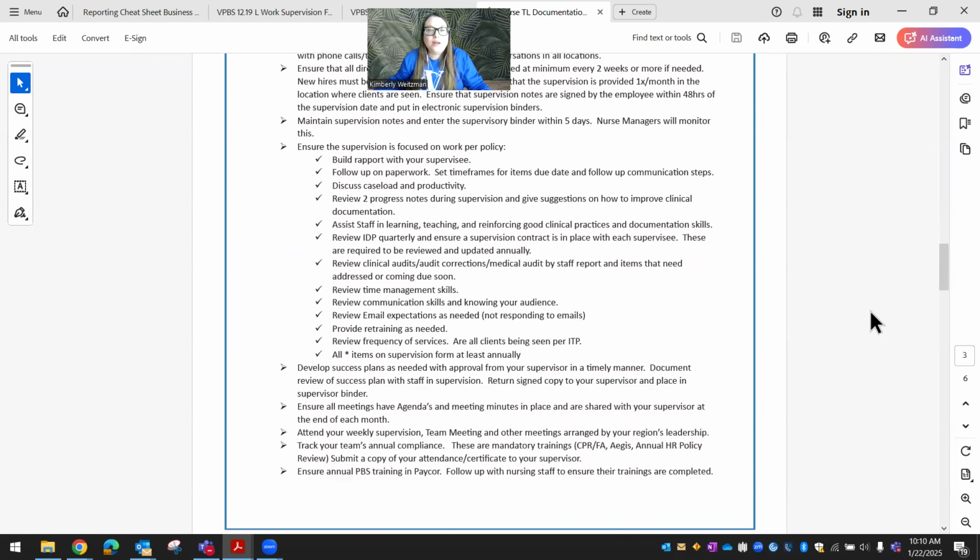Ensure that supervision is focused on work per policy, and you should be covering the following items: building rapport with your supervisee, following up on paperwork, setting timeframes for items due dates, following up with communication steps, discussing caseload and productivity, reviewing 2 progress notes during supervision, giving suggestions on how to improve clinical documentation, assisting staff in learning, teaching, and reinforcing good clinical practices and documentation skills, reviewing the individual development plan quarterly, and ensuring a supervision contract is in place with each supervisee. These are required to be reviewed and updated annually.